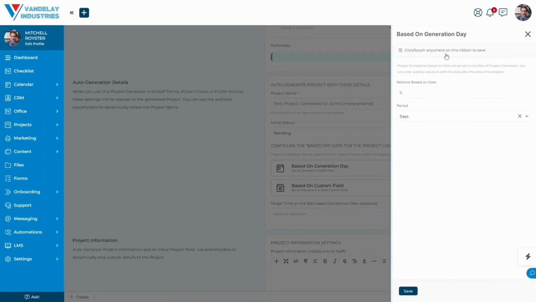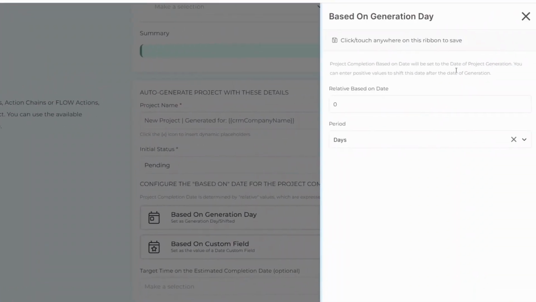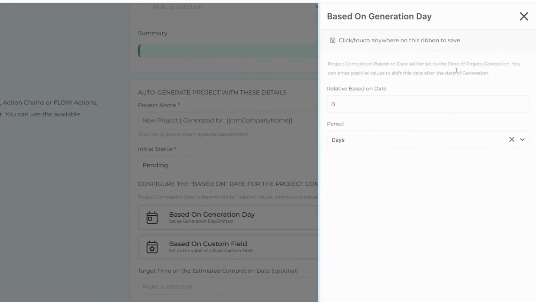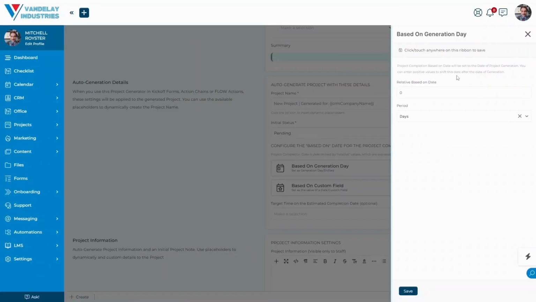And we see up here, I know it's a little far away, let's zoom in on that. Project completion based on date will be set to the date of project generation. You can enter positive values to shift this date after the date of generation. Let's assume for a second that we keep this value here at 0. What that's going to mean when this project is generated is that this project itself is projected to be completed by this day here. In other words, 0 means today, period.